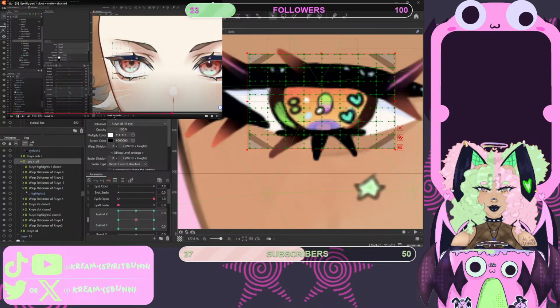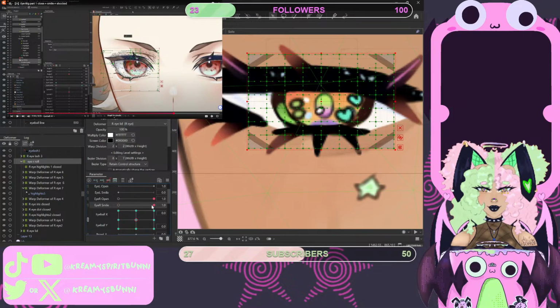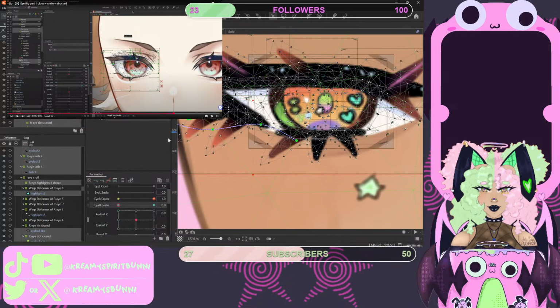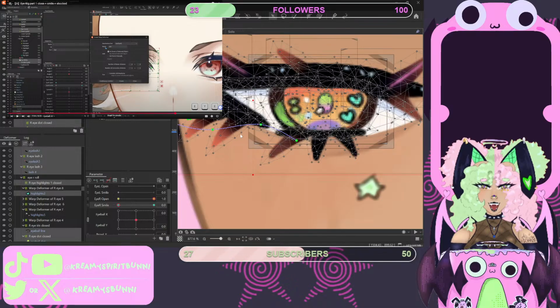Then we're gonna make the skin around the eye kind of move the eyeballs. So select iris smile, right click. Create a deformer and call it eye skin.